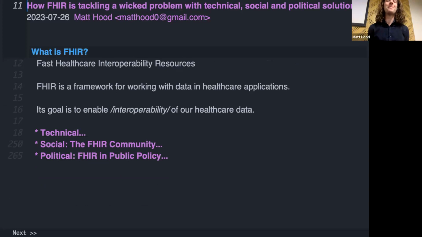This is a technical meetup, but there's also some really cool social and political ideas in there that are actually helping FHIR to gain some adoption. And I think there's a lot we can learn from that in how we bring technologies into our workplaces, in how we develop open source libraries. There's lots we can learn from FHIR, I think. And so FHIR's goal is to enable interoperability of our healthcare data, to enable the data from your GP to flow nicely to the specialist, to the hospital as needed.